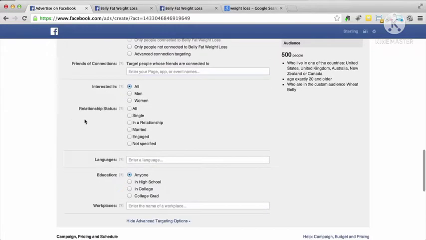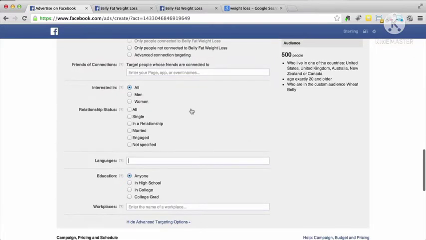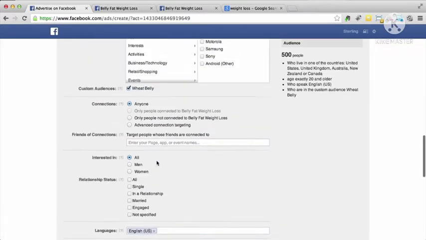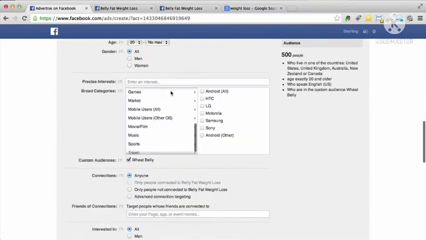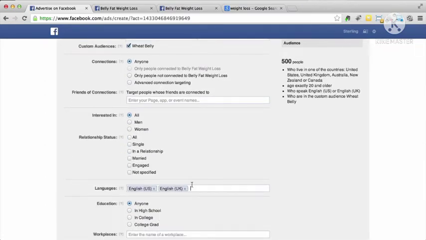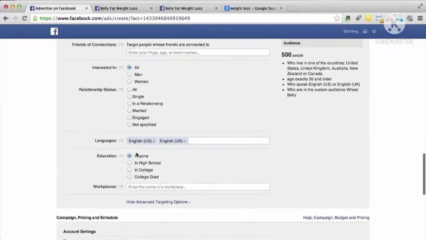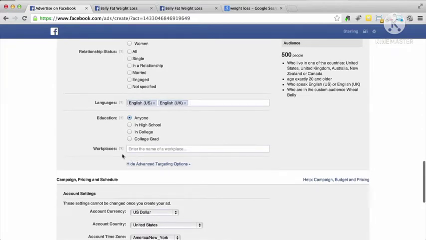Interested in, we don't really care about that. Relationship status, we don't really care about this either. Languages, we could say English, but usually when I select these countries, I just leave it as is. It's not going to hurt if you just put in there English US, English UK. That's all right if we keep that in there. Education. At this point, I don't think we really care for this niche. Education set to anyone is just fine. That's it for this video.